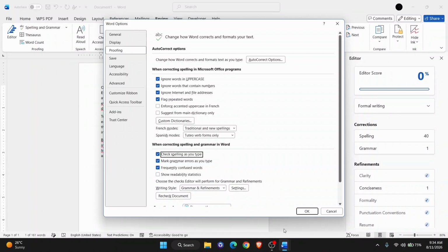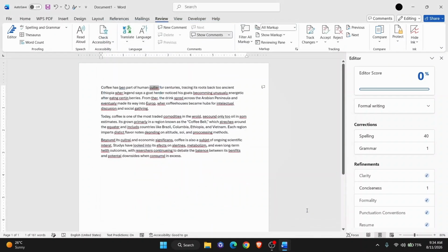From here, toggle Mark grammar errors as you type the same way if you want to control that separately. At this stage, click OK to apply your changes. That's how you use spell check in Microsoft Word.